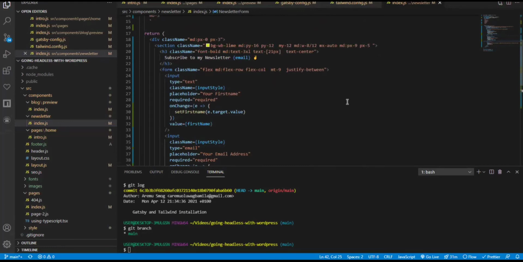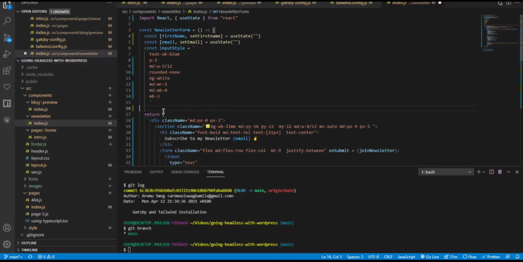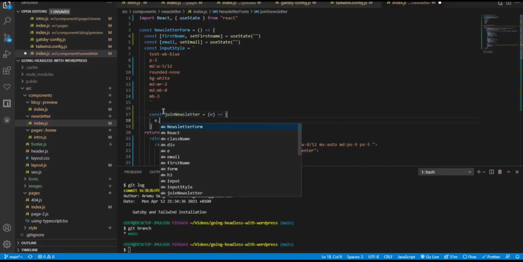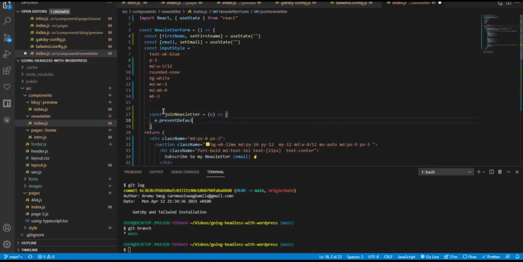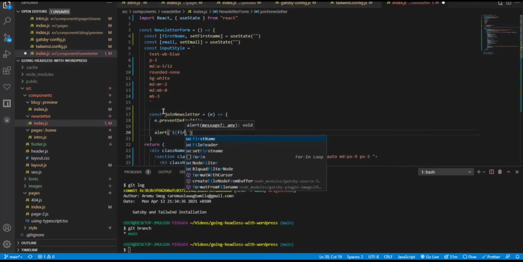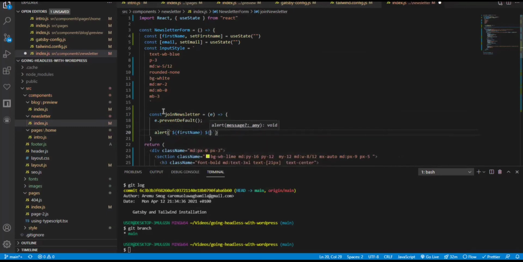So the next thing we want to do is submit this form. So I'll come here and say onSubmit equals joinNewsletter, which is a function which we will now be creating. So I'll come over here and say const joinNewsletter equals this e. Then we'll come here and say e.preventDefault, and this prevents the form from submitting. So I'll come over here and simply do alert. Then I'll use the backticks. I will say firstName and email.